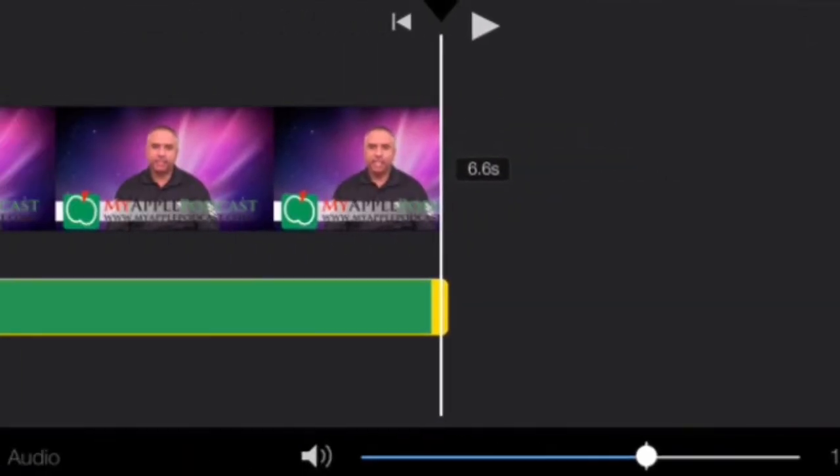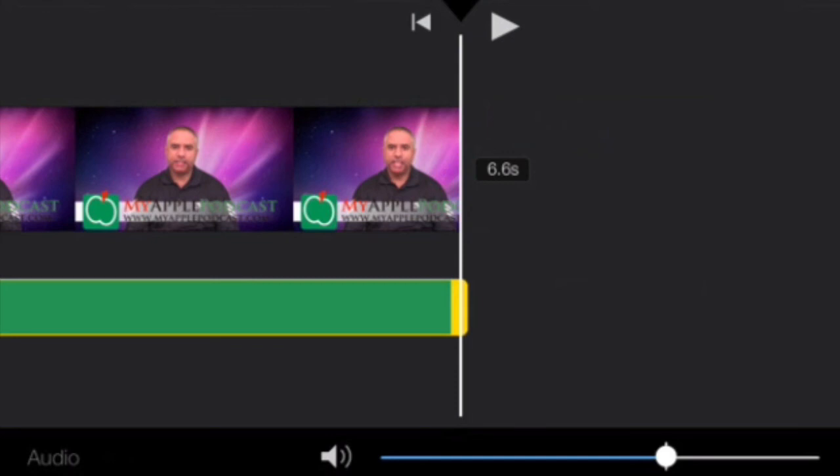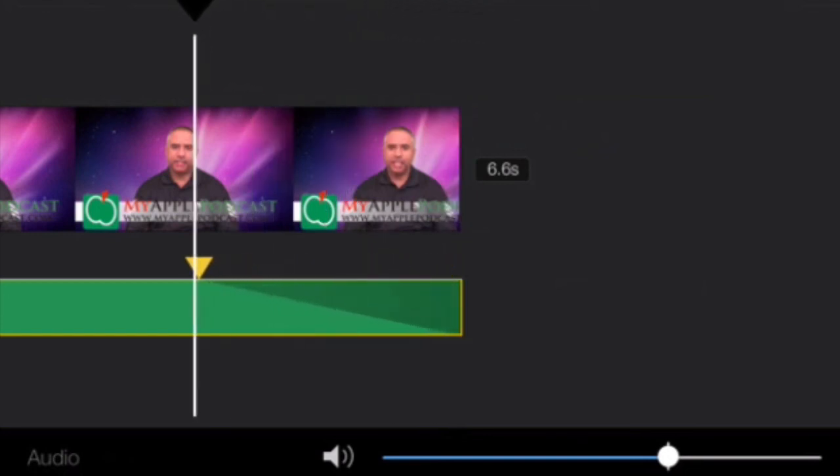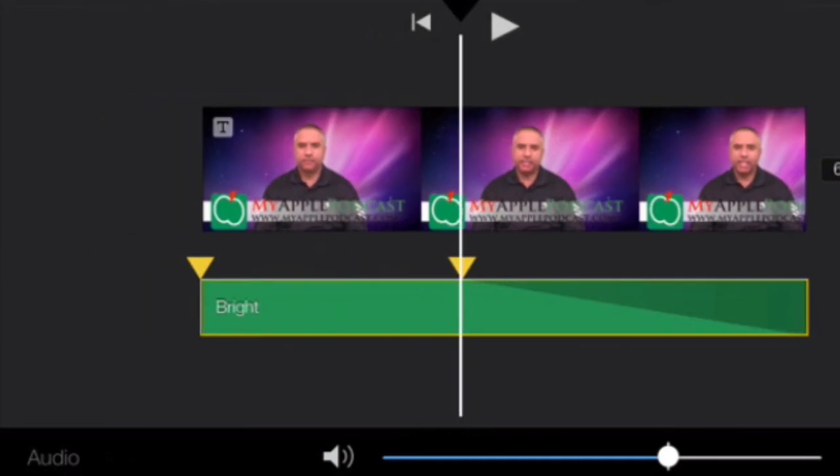So for example, if I scroll toward the end of my project here, tap on the audio file down below and choose fade, I could then take that yellow triangle and just drag it. And this will determine the degree of the fade I will get toward the end of that track. This is a wonderful addition. Again, we did not have this flexibility when controlling audio files in our iMovie projects.